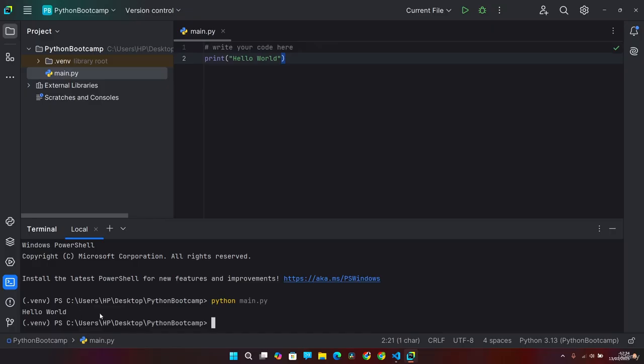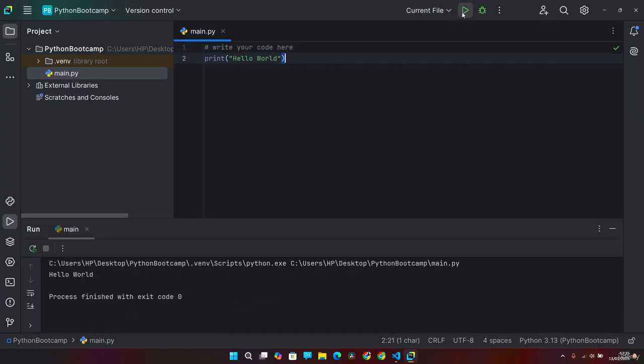The second method, which is more convenient than the first method, is to use the PyCharm run button. In PyCharm, you can just press this green play button at the top here. When we do that, you are going to see hello world printed into the Python console here. So it is not printed in the terminal now, it is printed in this run console. So we have hello world printed there, which is Python following this line of code that we wrote here.